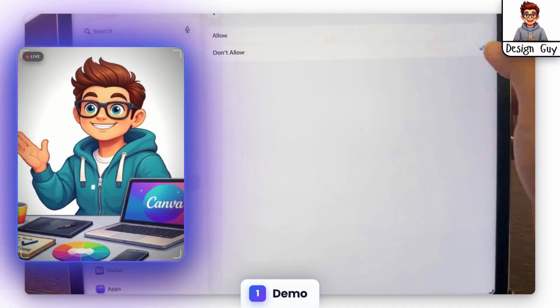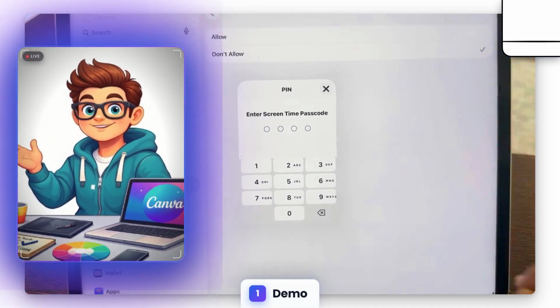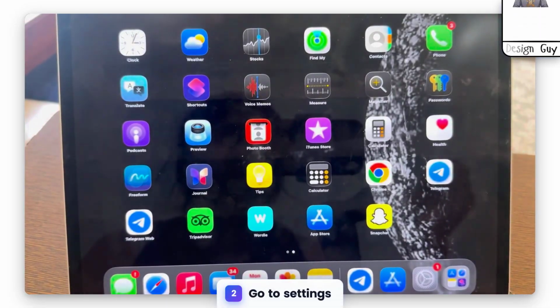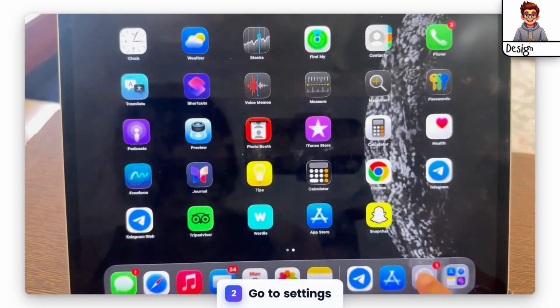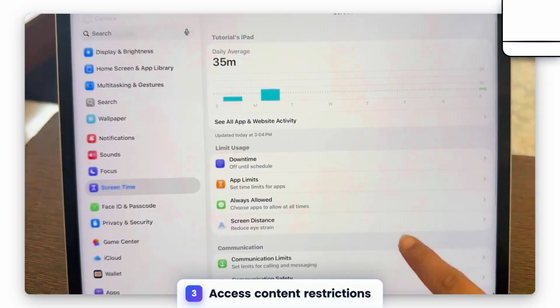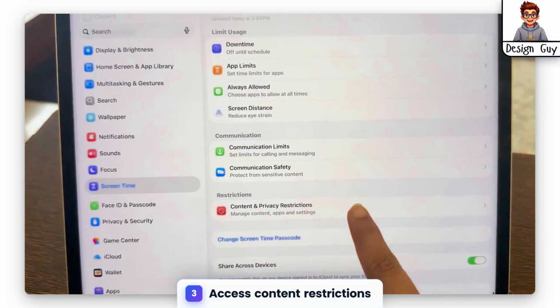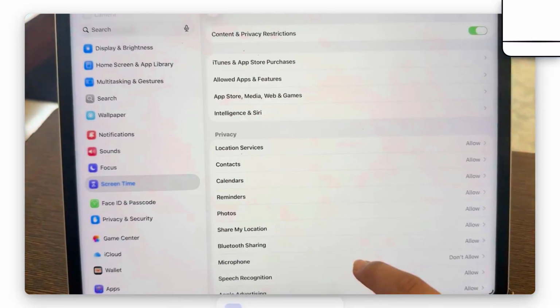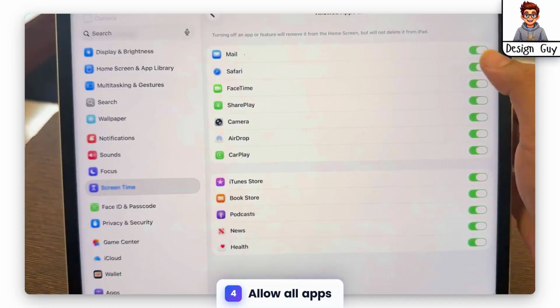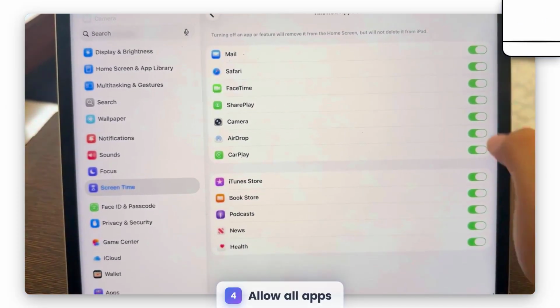I'll show you how to easily capture both your screen and microphone audio on your iPad Pro. To enable screen recording on iPad with mic and audio, we'll go to Settings and Screen Time, a key area for managing these features. Now we have the Content and Privacy Restrictions option available right here, conveniently located. We'll navigate to Allowed Apps and Features, ensuring all necessary apps are enabled for this process to function correctly now.